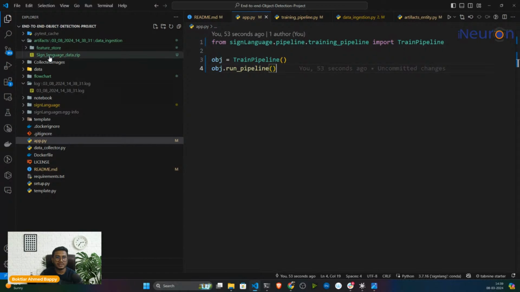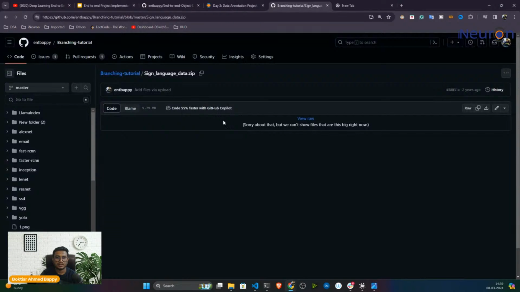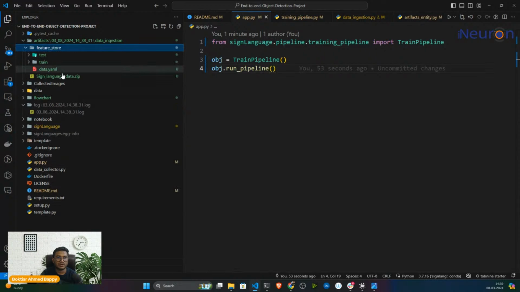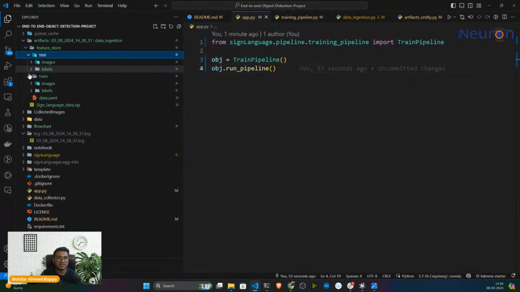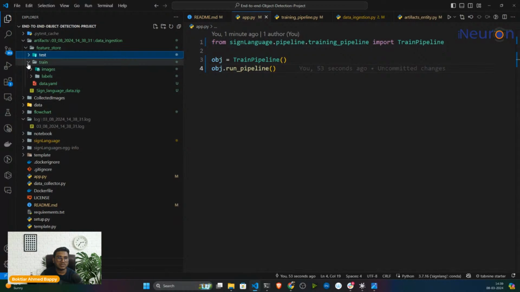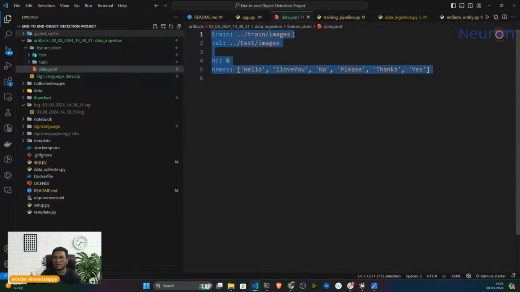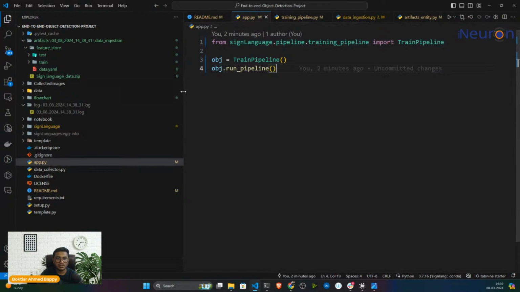Okay, I hope you can see that. Now, inside data ingestion, it has downloaded this particular zip file. The zip file is available inside my GitHub. Then after that, it has done the unzip operation inside the feature store folder. It has created another folder called feature store. Inside that, this is my training image, this is my testing image. Inside that I have my labels and I have my images. And with respect to that, I also have my data.yaml file. If I open up this, see, this is the same thing I have uploaded in my GitHub. That means we are able to successfully ingest the data.